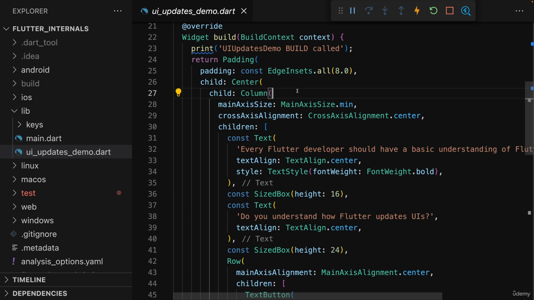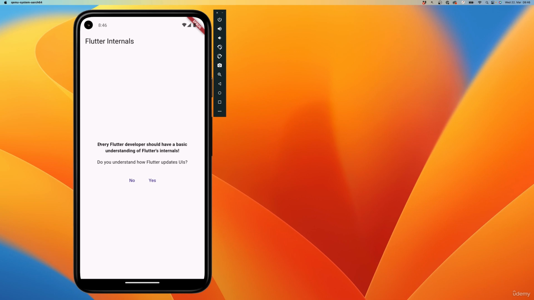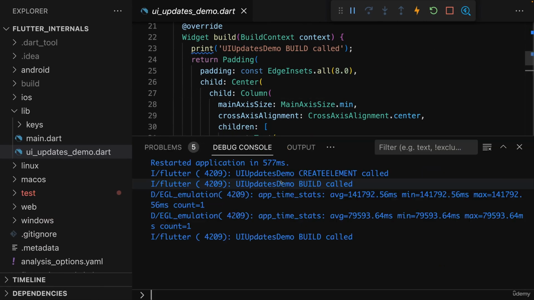And when the app is being rendered for the first time, of course, the entire element tree is new, and therefore the entire UI is rendered for the first time. So this render tree for the UI is created for the first time. But thereafter, the element tree is only updated if it needs to be updated, and the same is true for the render tree. If I, for example, click this No button now, nothing on the UI changed. If you take a look at the log though, you see that UI updates demo build was called again.